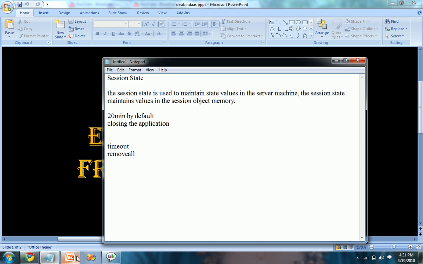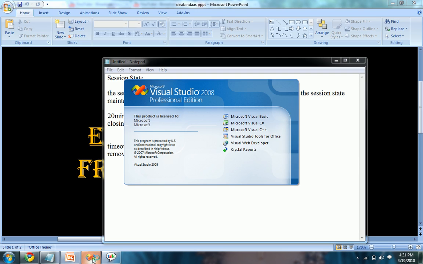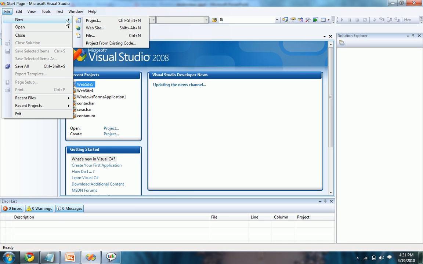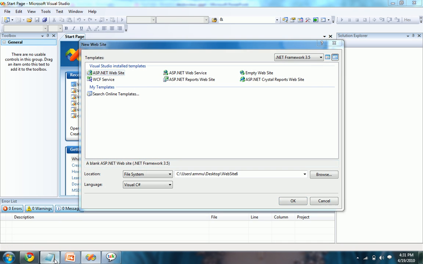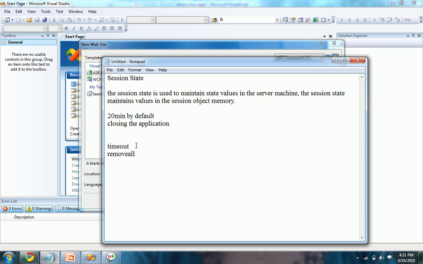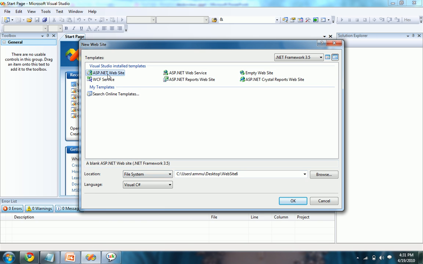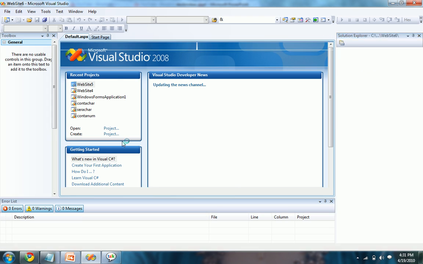Let's go and create a new website. Coming to our properties here, the timeout property: we can set the expiry time for the session object or value. You also see the remove and remove all properties. You can remove a session state value in the server machine by clicking remove, or you can remove all sessions at a time. Okay, let's go and create a website and click OK here.